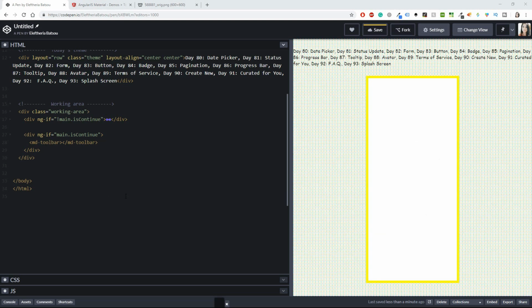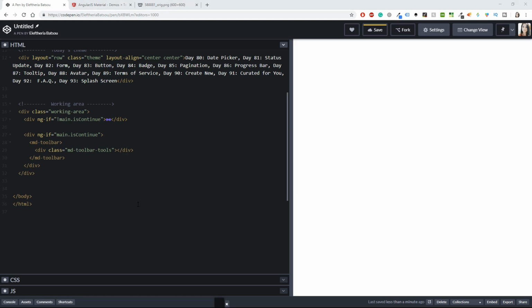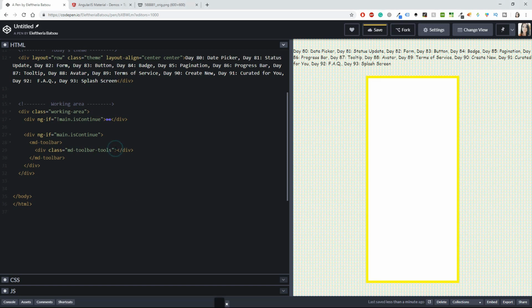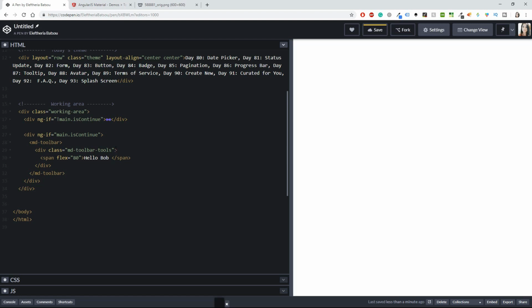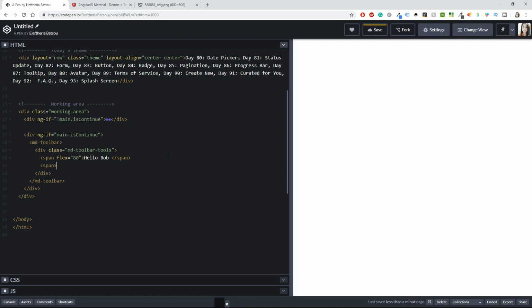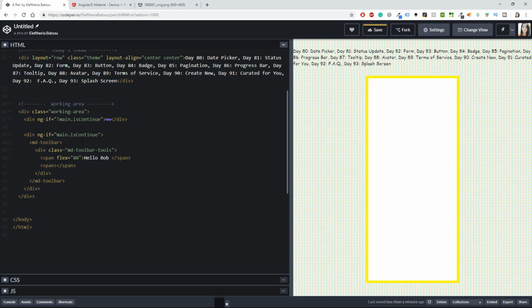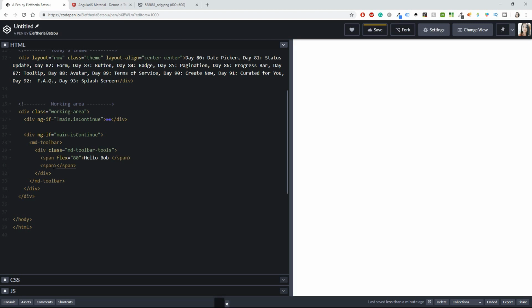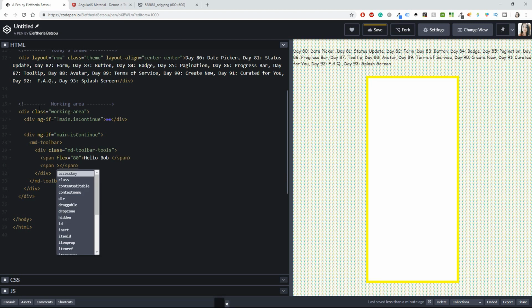In order to add the toolbar and also add a color to the toolbar, you will need the empty toolbars tools, and of course then you can continue adding your things. For me, I'm simply going to add a name with flex 80, and after that I can add another span. Let's do it like that, and this time the span will have a layout row.